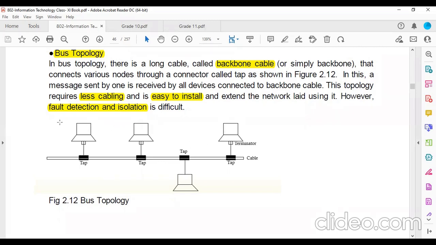The first thing is fault detection and isolation. It is very difficult. If a fault comes in the network, it is very difficult to find out where that fault is, right? Because when some message is transmitted over this common cable, it keeps on checking all the devices, right? We cannot go to the faulty system directly. Like if I want to transmit data from the first computer to the fourth computer, it will first go to the second one, match the IP address, and if it does not match, then it will go to the third, match there, and if not, then go to the fourth.